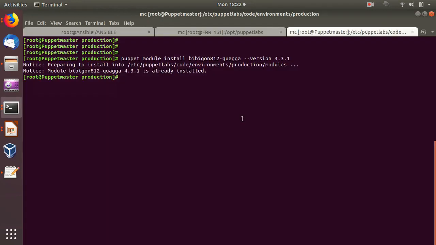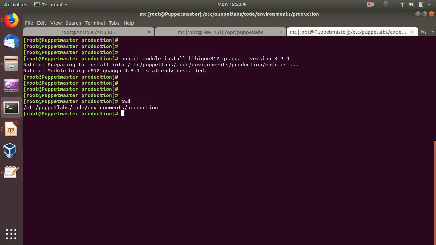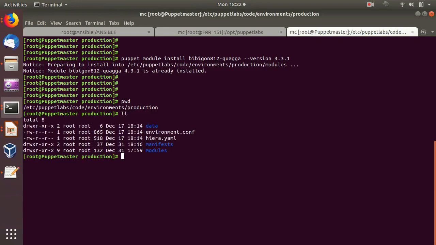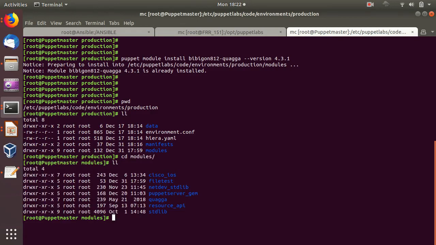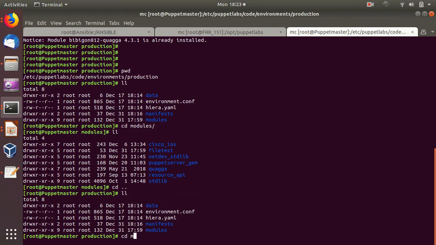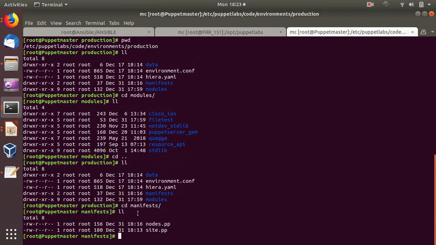For doing that, we need to go to /etc/puppetlabs/code/environments/production, because now we are working on the production environment. And we have a module, let's see if that module is downloaded. In the module list, now I got the Quagga module. Before that, we didn't have the Quagga module. Now we got the Quagga module already running. Now I will go to production, where we have a folder called manifests. In the manifests folder, we get the manifest for the node which we are configuring. So let me edit the node file.